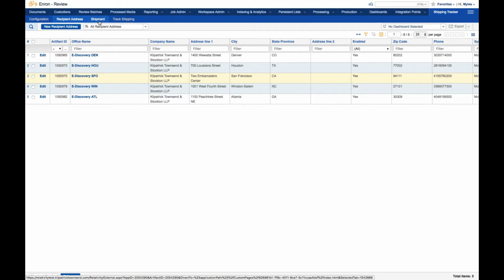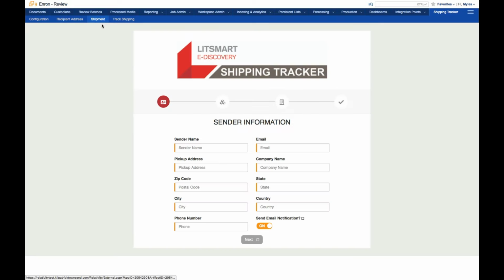And the third tab is the shipment tab. All right, so this is a custom page. We've got a little wizard here. The first icon is sender's information. Then we have the package, then the recipient, and finally create the label. So let's go ahead and actually create a label here quickly.